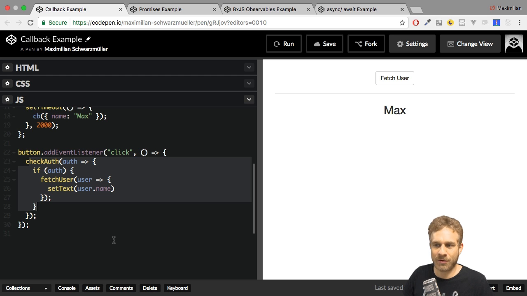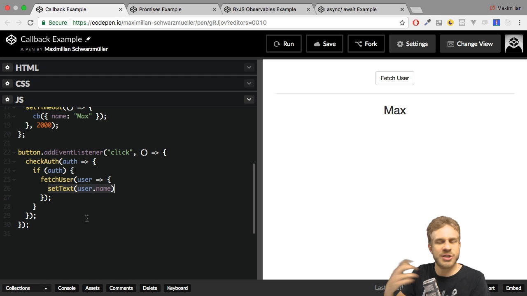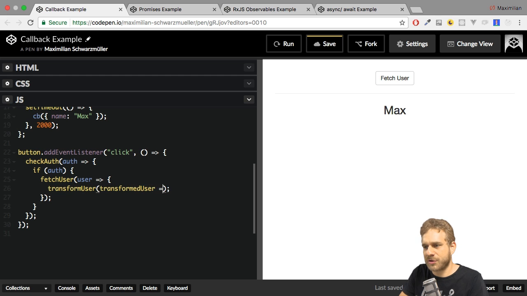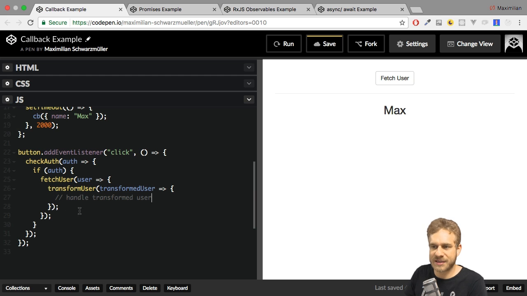We're nesting all these callbacks. Imagine we would not output the text inside fetch user, but then do something else. Call some server-side function which transforms the user. Then we would have transform user. This function doesn't exist here, but we could have that. And there we would pass another callback function where we get the transformed user back, which we can then handle in there. So handle transformed user. And you can already see where this is leading to.